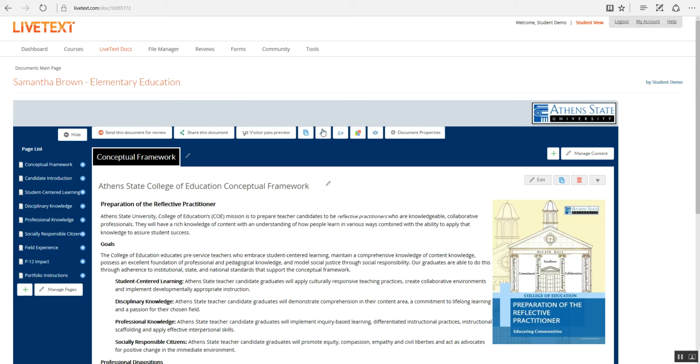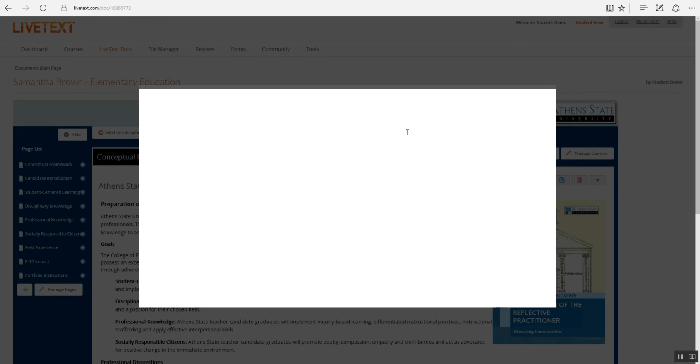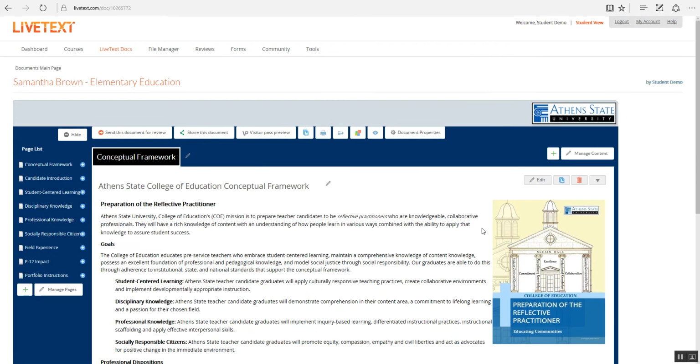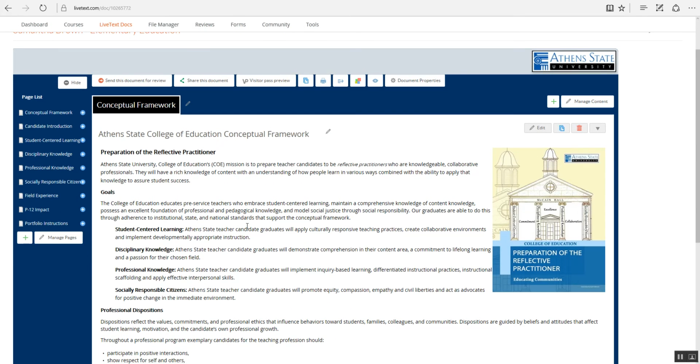If you don't have your name and your major and minor up here, if you have a minor, that's okay. You can click on the Document Properties button right here, and it'll pull it up, and you will just change the title. And once you've changed it to your name and your major and or minor, then you will click on Save, and that will correct it, just in case you forgot to do that when you created your portfolio. Okay, like I said, this is our home page basically of the portfolio.